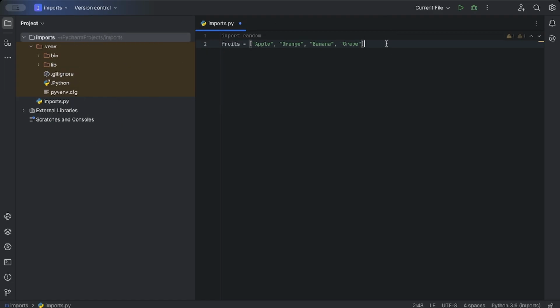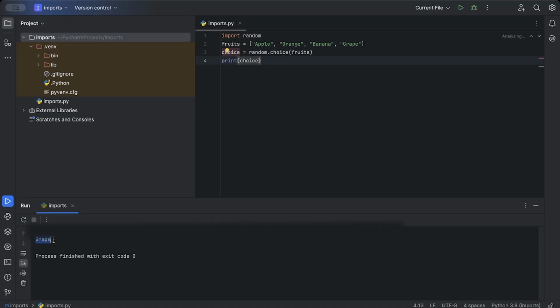Now if we want to pick a random fruit out of our list, or random anything out of whatever your list is, we're going to create a variable, let's just say choice, and it's going to equal random dot choice, and then in parentheses you're just going to add what list you were choosing from. So in my case it is fruits, and we're just going to print choice. Now when we hit run, a random fruit is chosen. So in this case the random fruit chosen was grape.